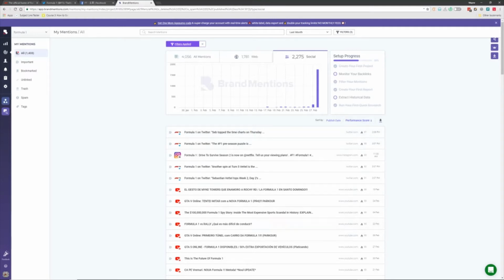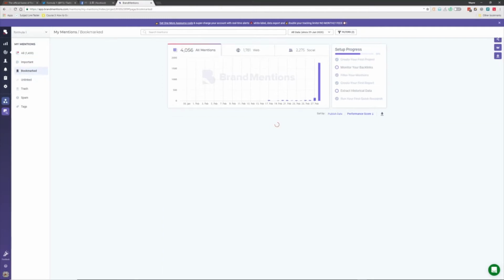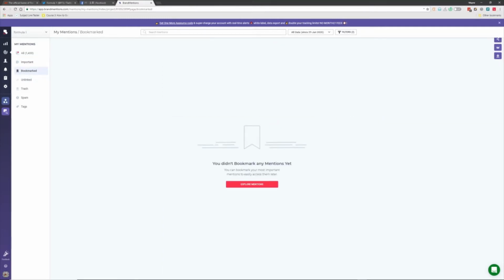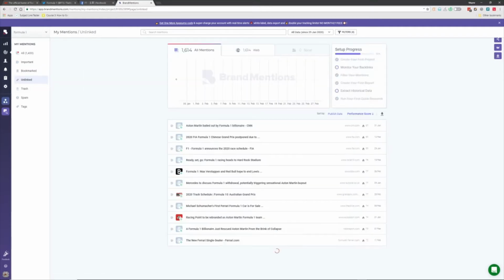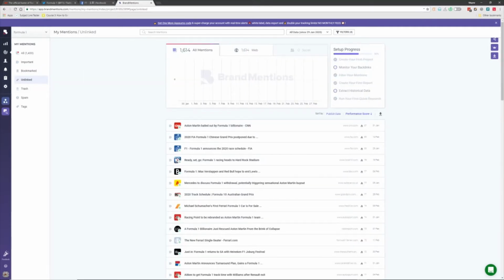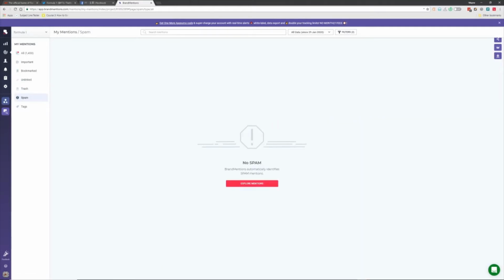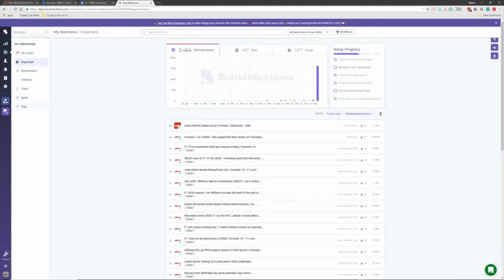So you can see that you also have the ability to bookmark some of these, and then they will show up here on the left side under bookmarked. You can also see unlinked mentions. So these are the ones where someone has actually talked about you, but they haven't linked back to your website or your social profile. You can see which ones are spam links by looking here, which is pretty helpful. And you can look at which ones are important straight off here by using these filters on the side.